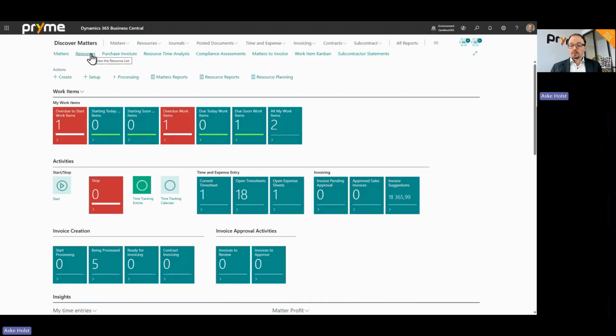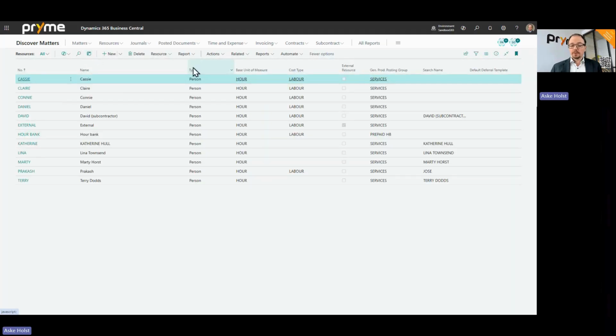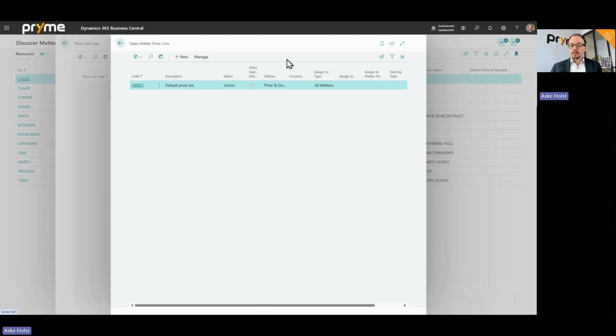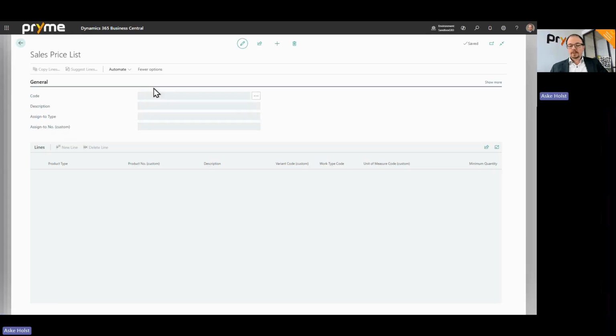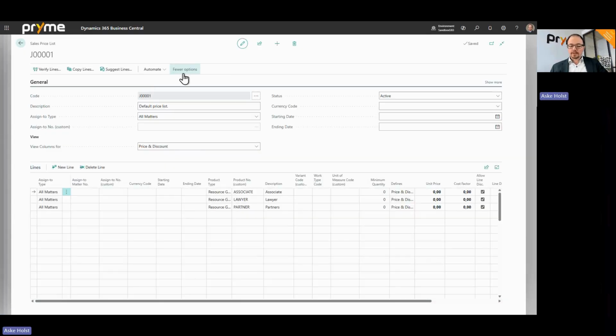And the actual resource prices can be set up using the pricing functionality that can be found from the resource list, for instance, where you can look at sales prices and you can set up price lists. This is one of the advantages. And you can set up multiple price lists. You can manage them. You can work with statuses, etc.